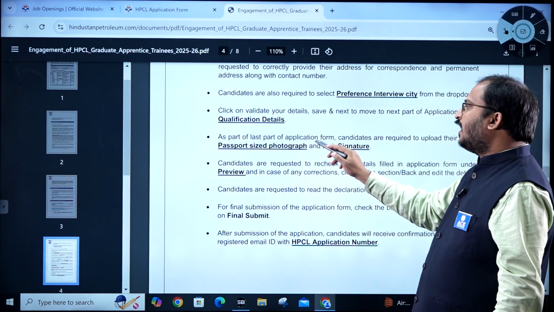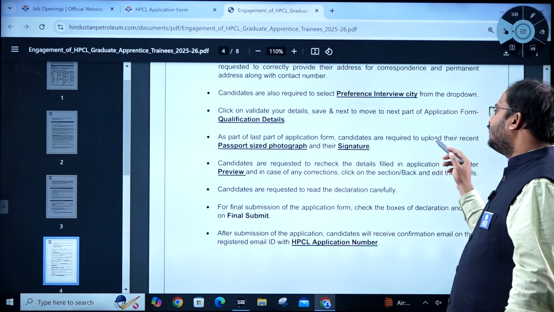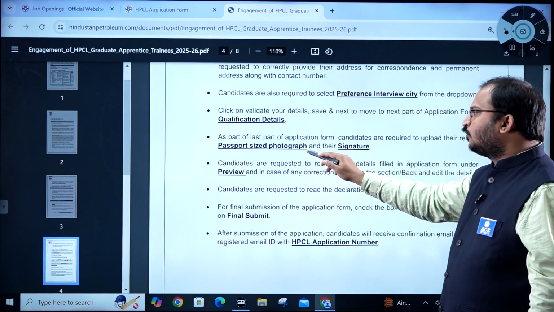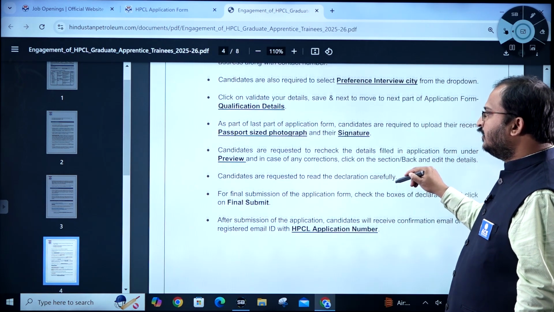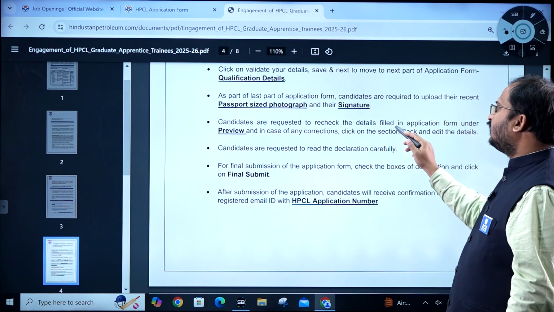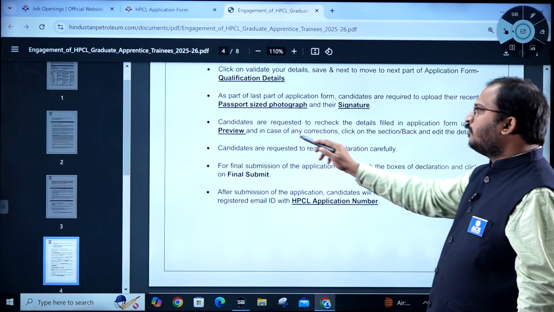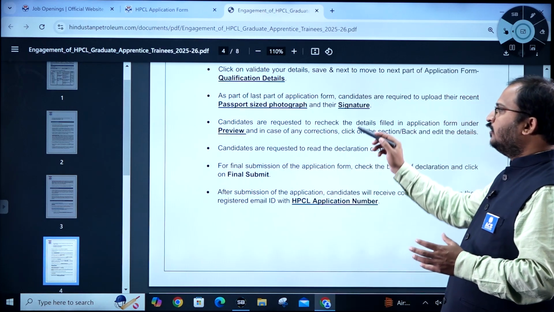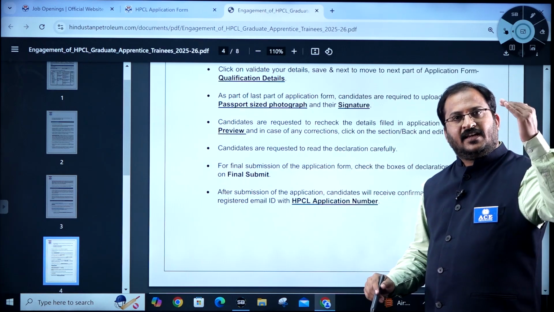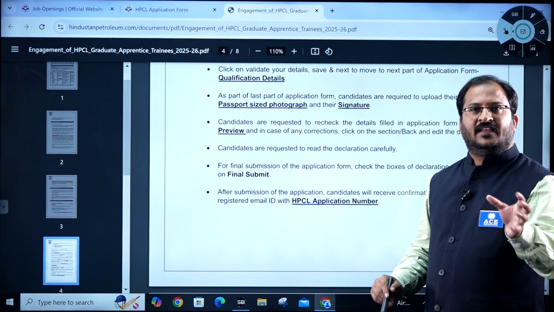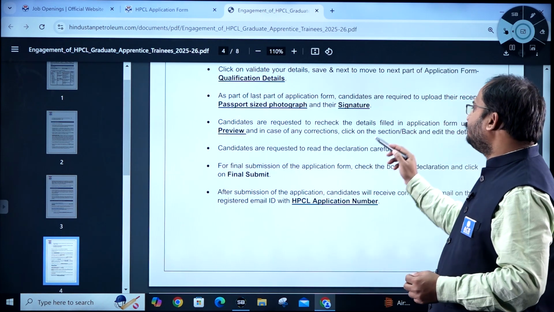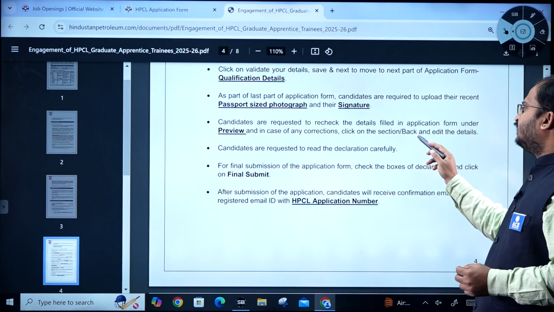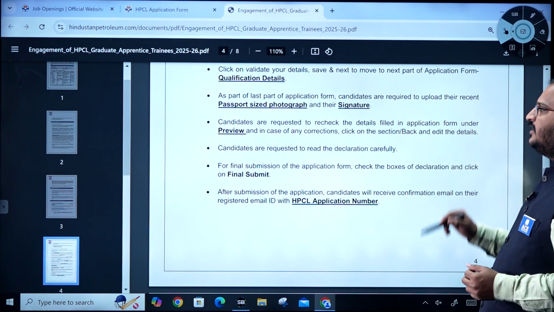As the last part of the application form, candidates are required to upload their recent passport size photograph and signature. Candidates are requested to recheck the details filled in the application form under preview. So the preview button will be there. If you click on preview, you can see the entire application form. If there are any errors in that application form, you click on the section or back and edit the details.